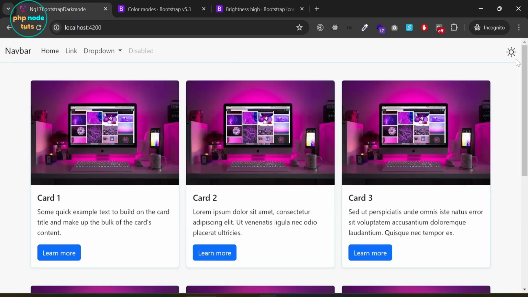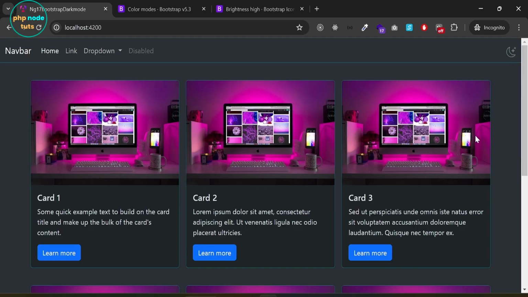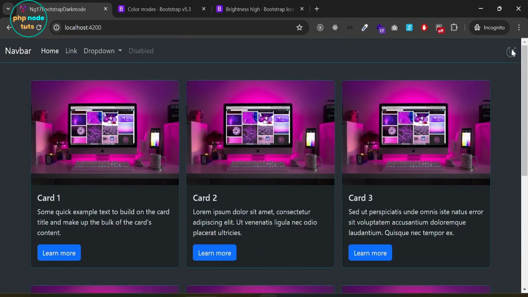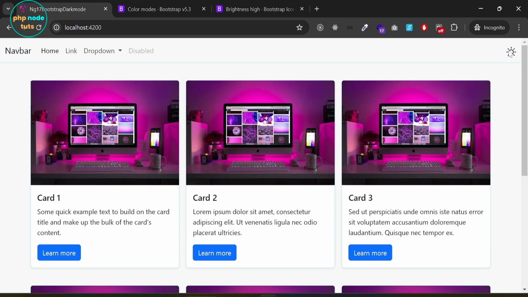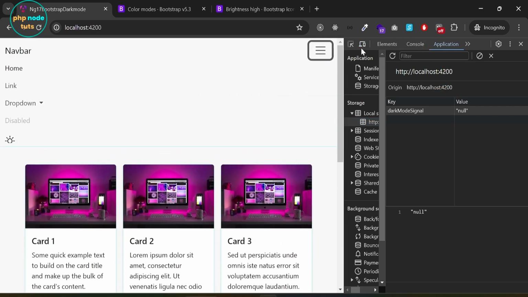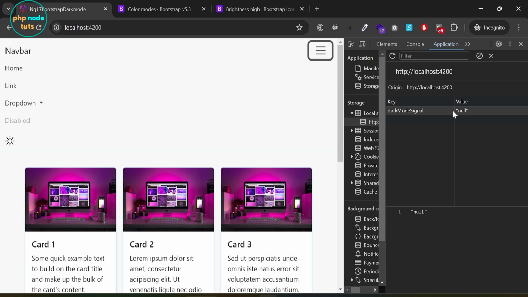Go to your browser. Click on the sun icon and you will see it toggles to the moon icon and switches the navbar to a dark theme. Click on the moon icon, it toggles to the sun icon and switches to the light theme. Open Developer Tools and then go to the Application tab. You can see that the value of the dark mode signal is null in local storage.